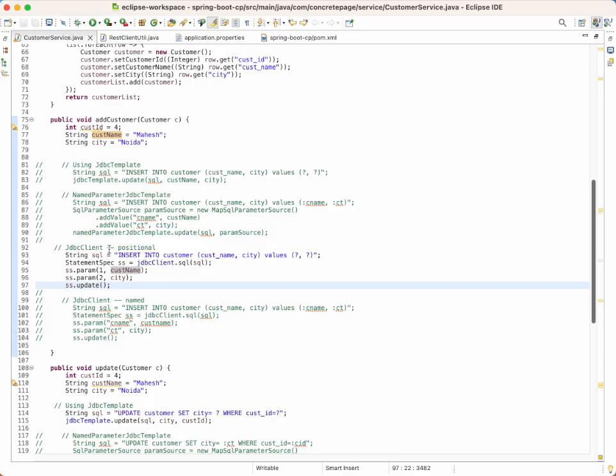Now let's see how to use JDBC client with positional parameter to insert values. This is our insert query. Call the SQL method and pass SQL query. Call the param method of statement spec. Same, just the difference is we have to call update method.